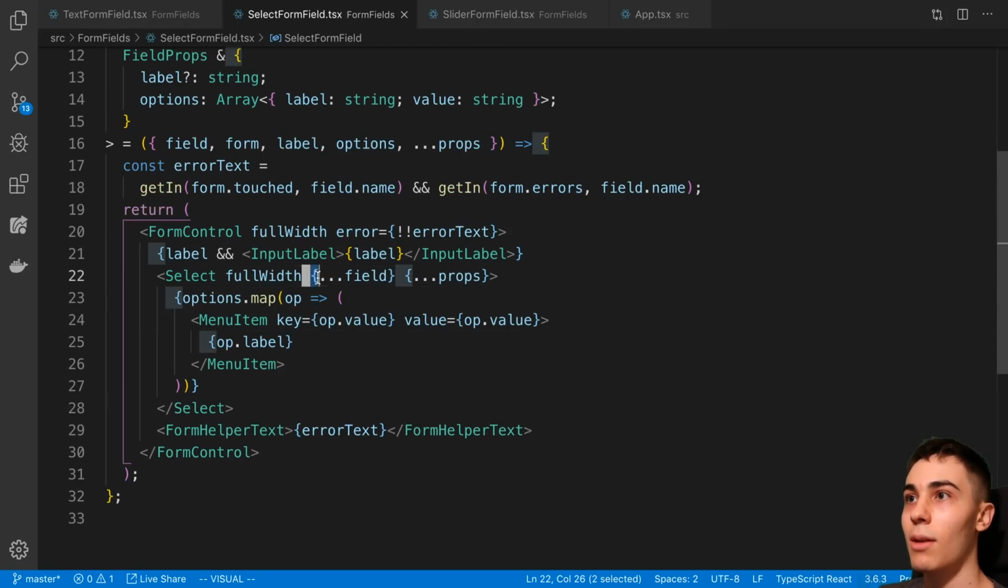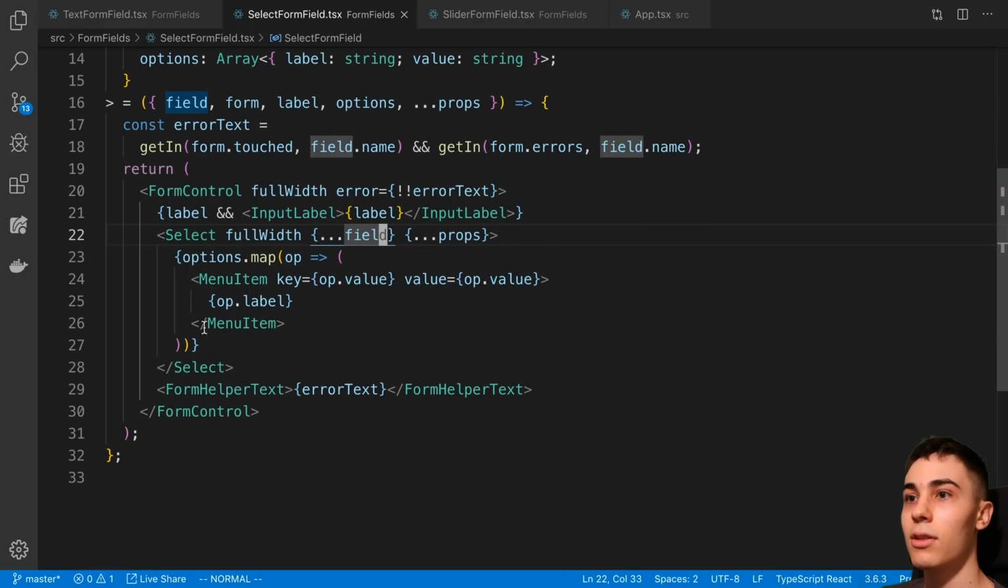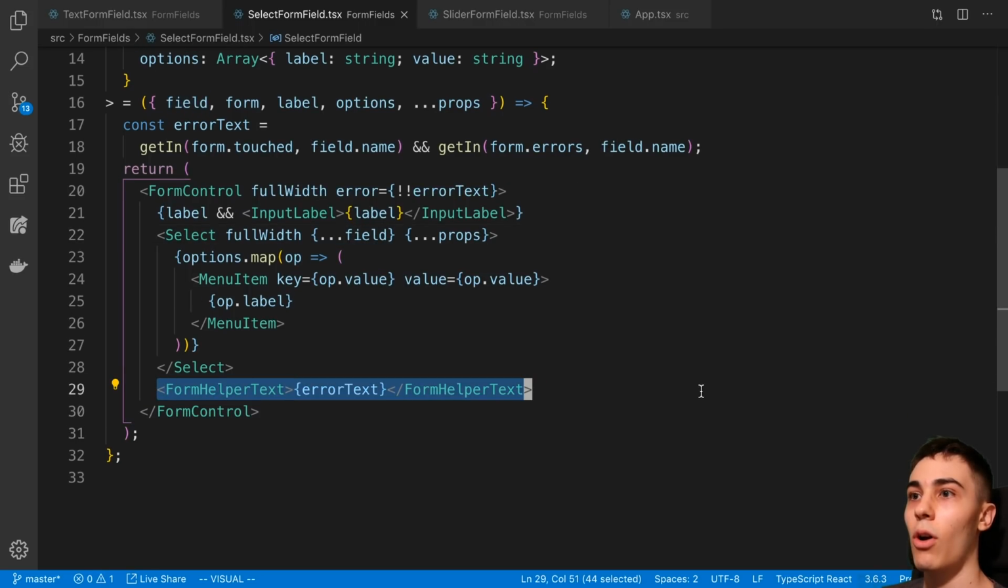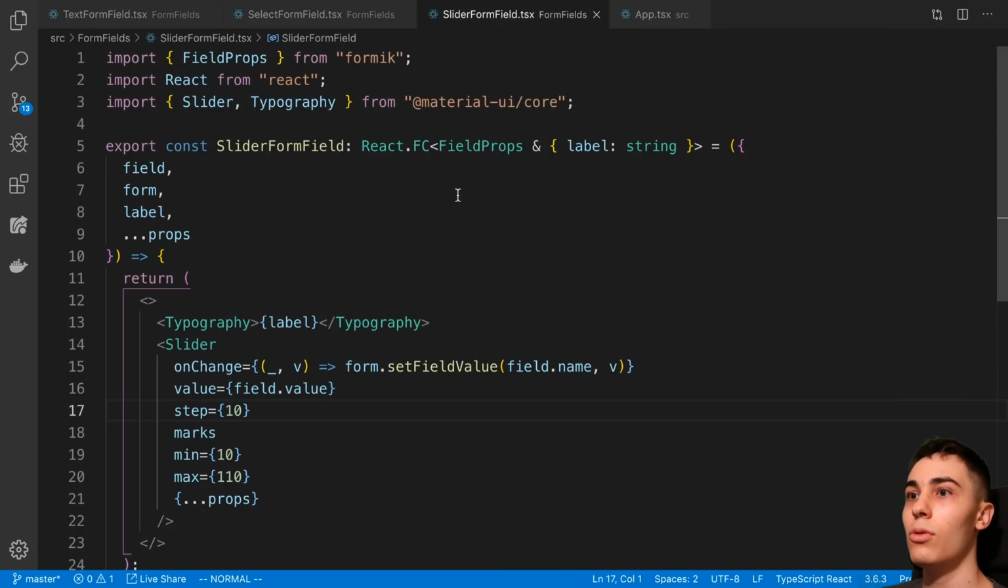And again, you'll notice that I'm doing dot dot dot field on the select, and so it's going to handle updating the values whenever someone makes a change in the select field. And then again, I'm just showing where you actually display error text for a select field. And just to show you, it doesn't have to be specific types of UI pieces. You can also map this to, say, a slider or whatever type of UI piece you want for forms.